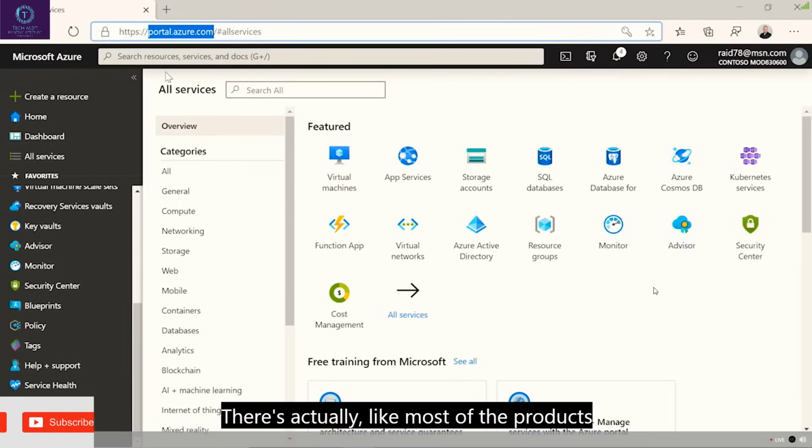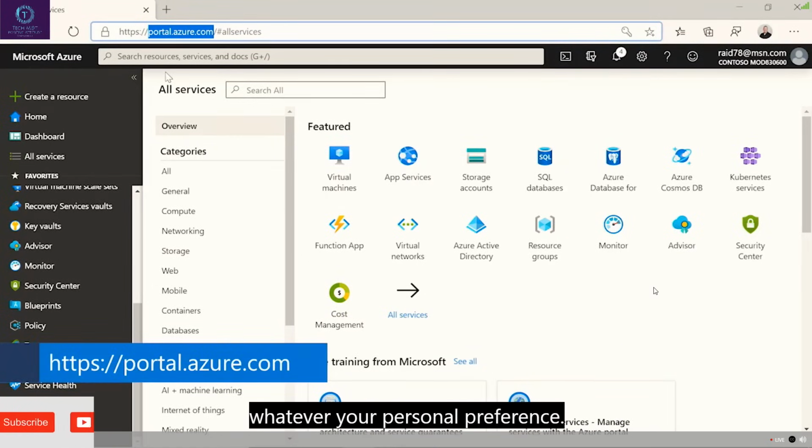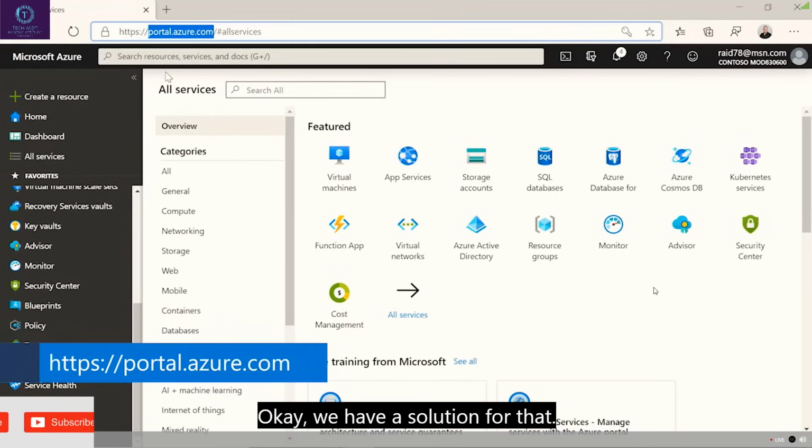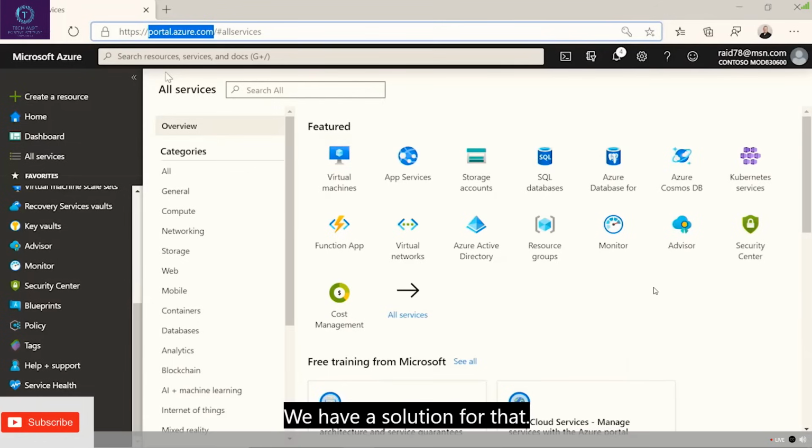There's actually, like most of the products we create at Microsoft, lots of ways to work with whatever you want, whatever your personal preference. If I don't want to use the portal and I want to use script, okay, we have a solution for that. Or if I want to use an app, we have a solution for that. We'll talk about those in a little bit.